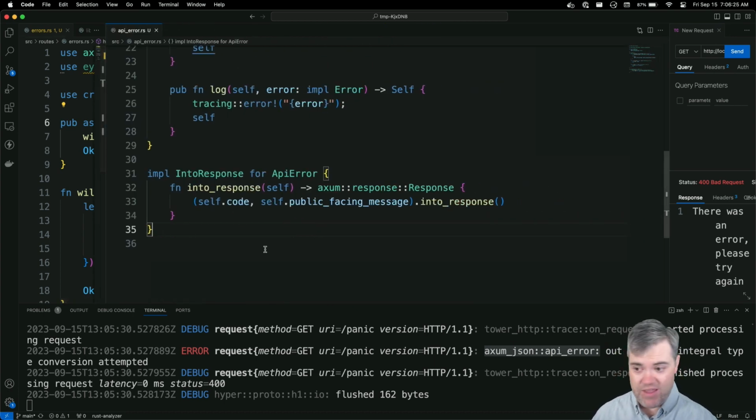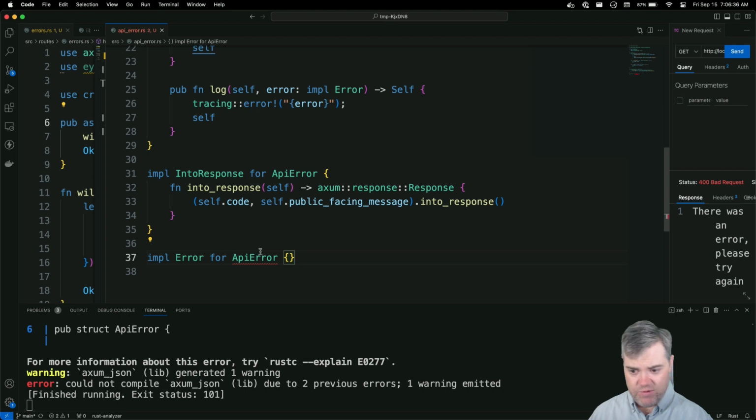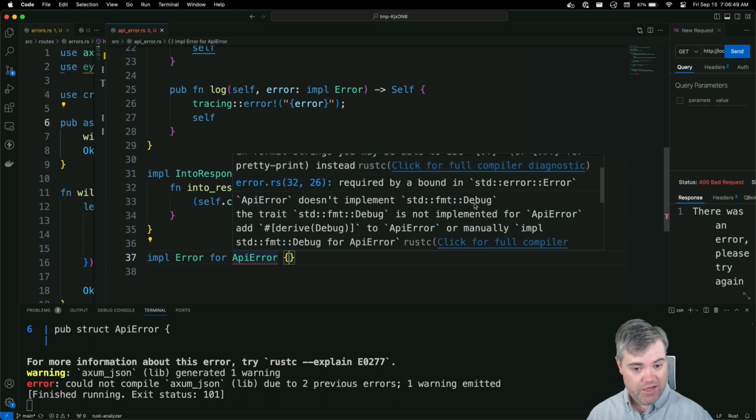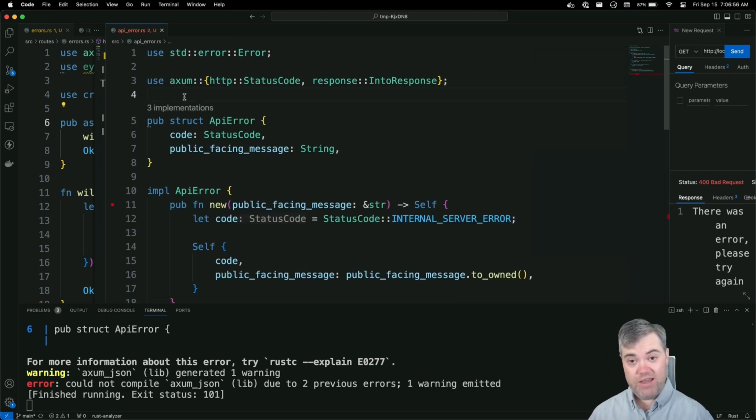So this is inside of API error. We're going to do an impl error for API error. And there's actually nothing we need to implement. They have default function methods for this already, so we're good for that. Now it does yell at us because we need to implement display, and it also needs to implement debug. Display we're going to have to do ourselves, but debug's easy. We can just come up to the top and we can derive debug.